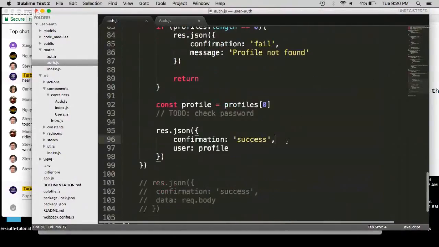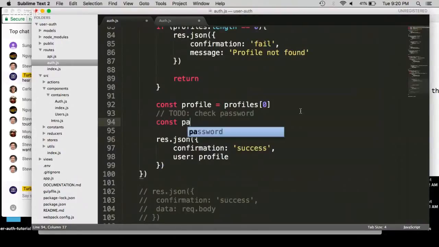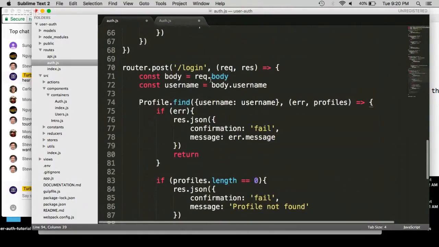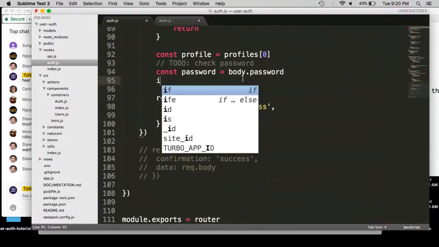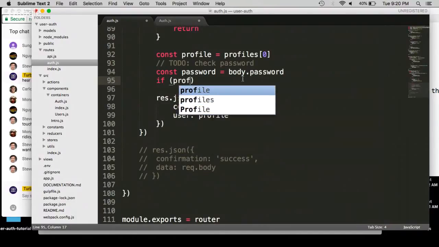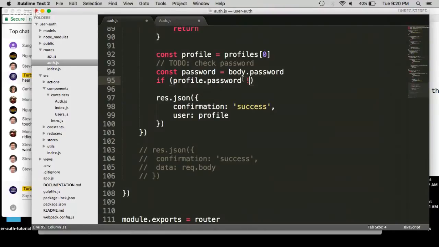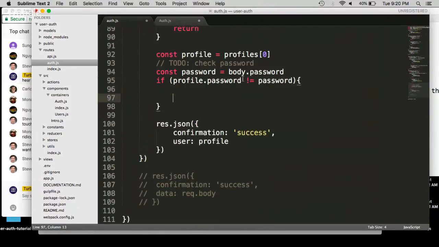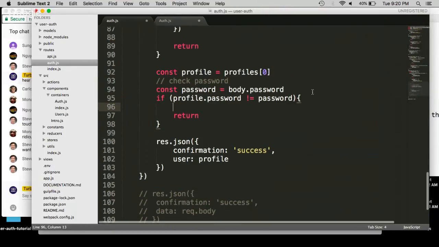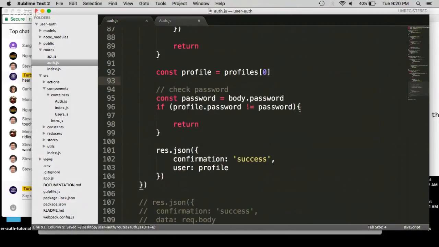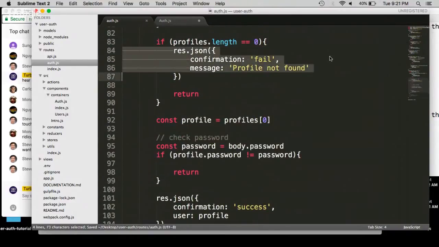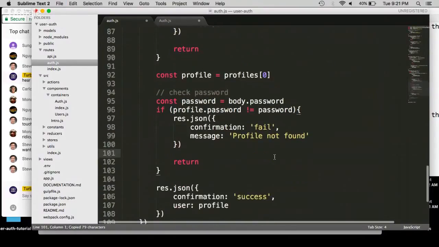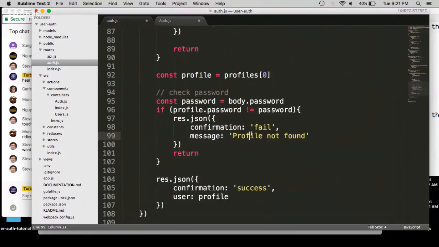So here, const password. OK, and then if profile. So right now, these passwords are not hashed, right? So this is certainly not industry best practice. We're just getting through a simple implementation here. So normally these passwords would be hashed. Depending on how fast we get through this, I may or may not hash the passwords later on. But in this case, we're just using plain text, which again is not industry best practice.